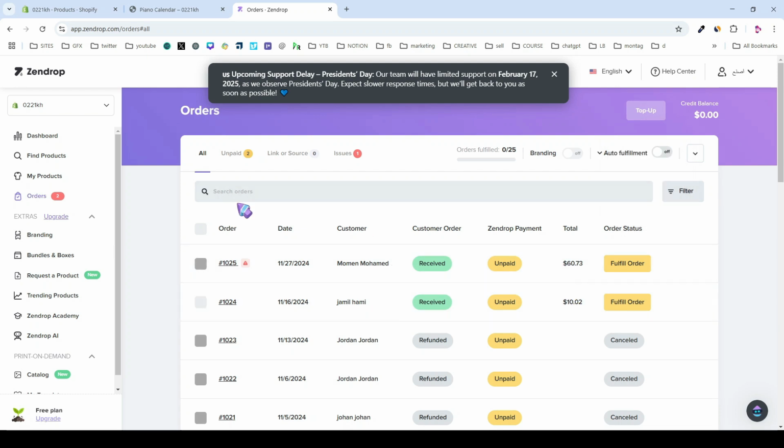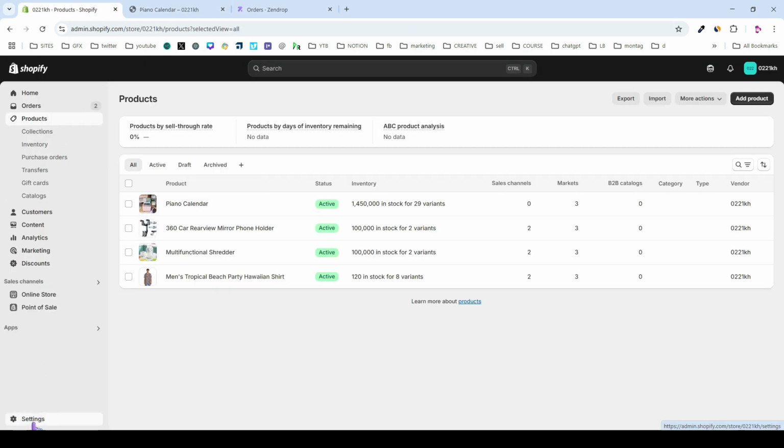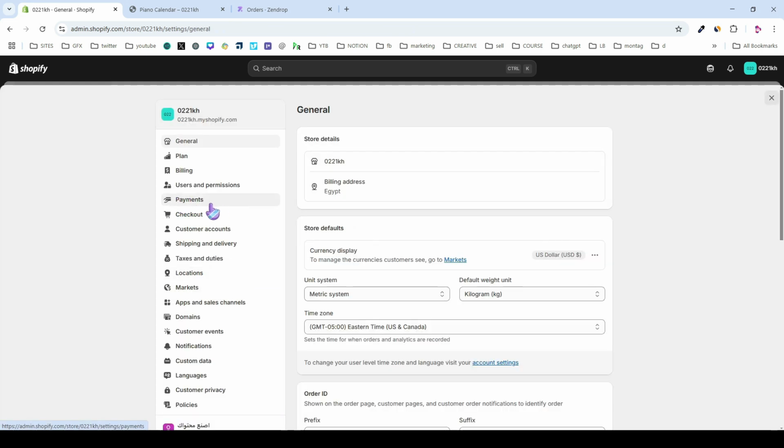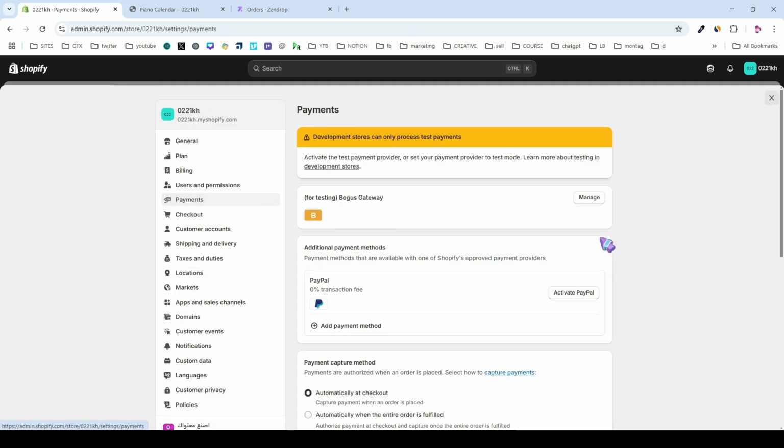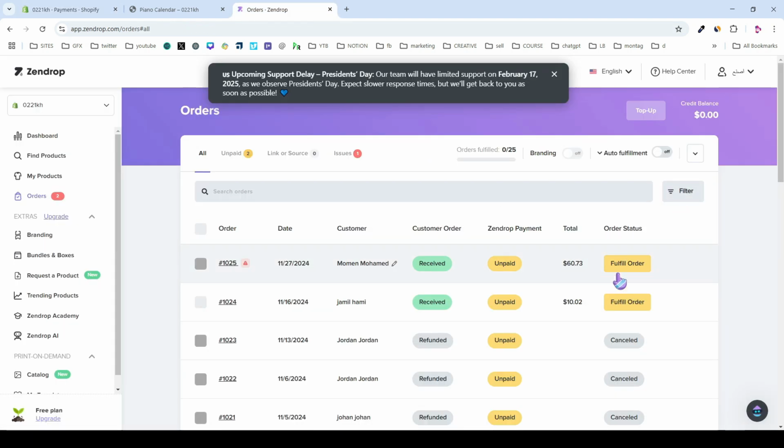The net profit will be received through the payment gateway you link to Shopify, whether it is PayPal, Stripe, or any other payment gateway. After that, you will pay Zendrop the product and shipping costs, and the order will be shipped to the customer automatically. And that's it. That was today's explanation about dropshipping.